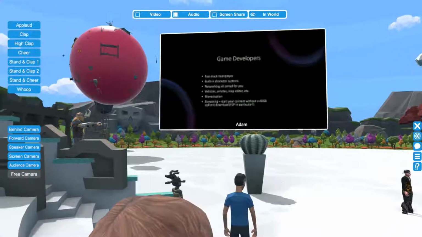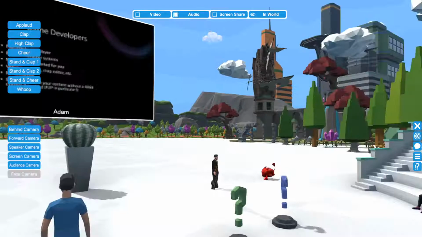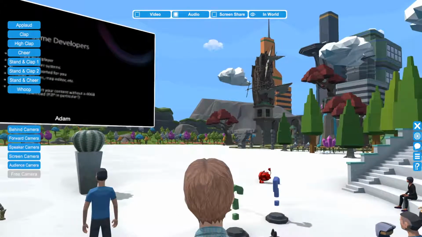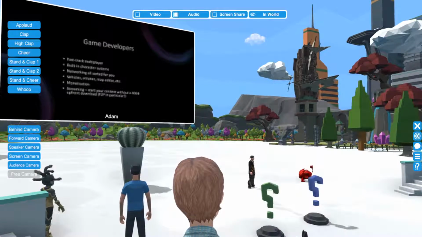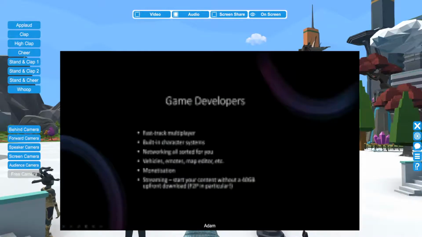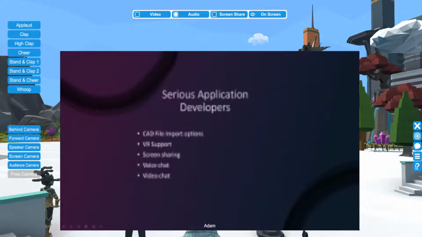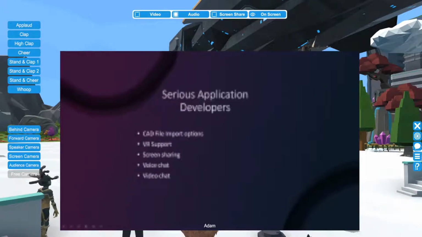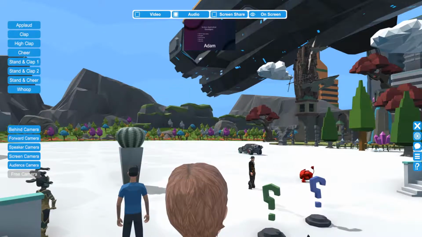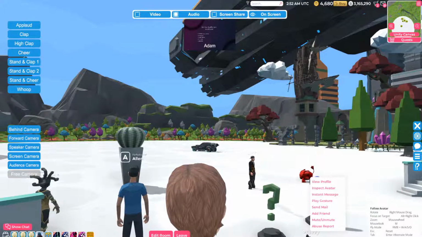And obviously streaming. If you're doing, for instance, free-to-play games in particular, being able to get users in faster matters. This means that you can create lightweight areas to begin with and have the rest of the heavyweight stuff download over time as the user explores. People doing serious applications, we have support for things like CAD file import. We have VR support, we have screen sharing, voice chat, video chat, which we're all using right now. We've actually been doing events on the platform recently, and it's been an interesting experience, but some of these tools have been quite useful for presentations and demos.